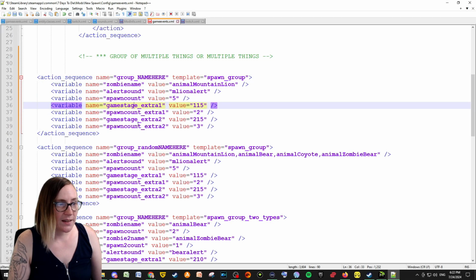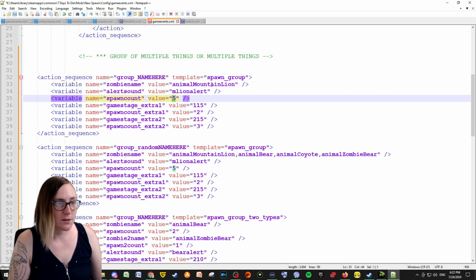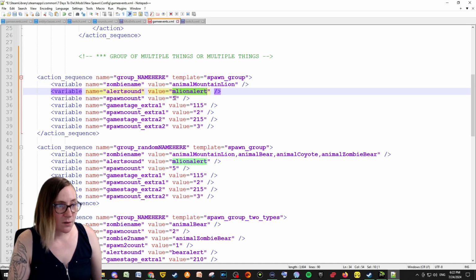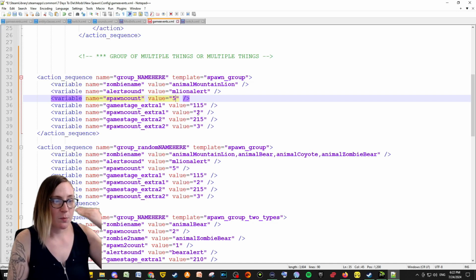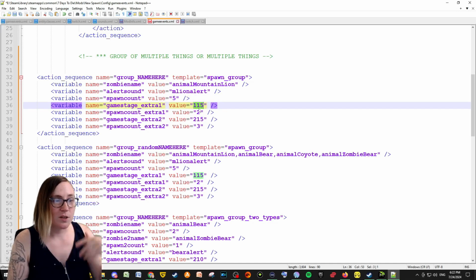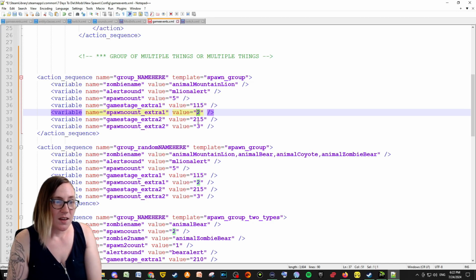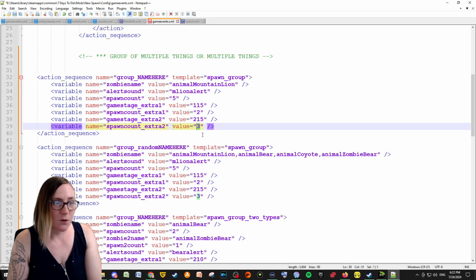And you can decide here, this is an extra piece you can do for group spawns because it uses the spawn group template. You can decide how many you want it to do, of course, and what zombie you want it to be. So that's, again, you go back into your entity class, the sound and how many, but maybe you want, as it gets to different game stages, to spawn more. So if it reaches game stage 115, instead of 5, it's going to be 2 more, so 7. If you reach game stage 215, it's now going to be 3 more than that, which would be 10. Okay, so that's how it would go.